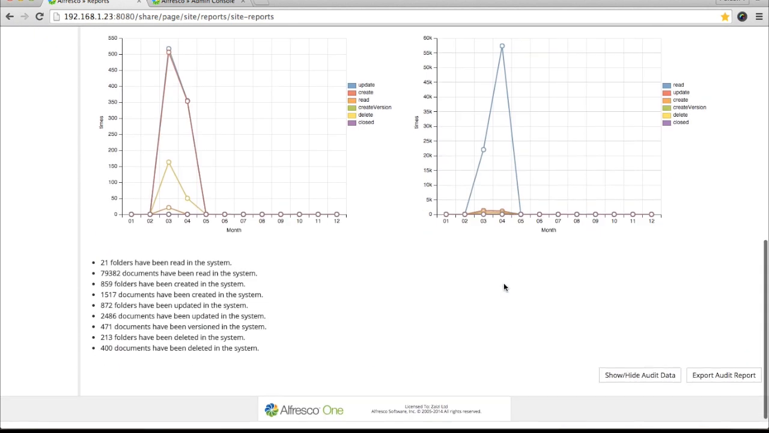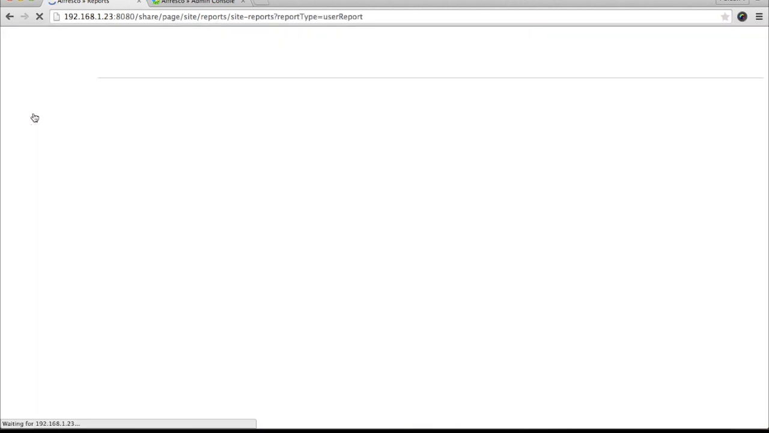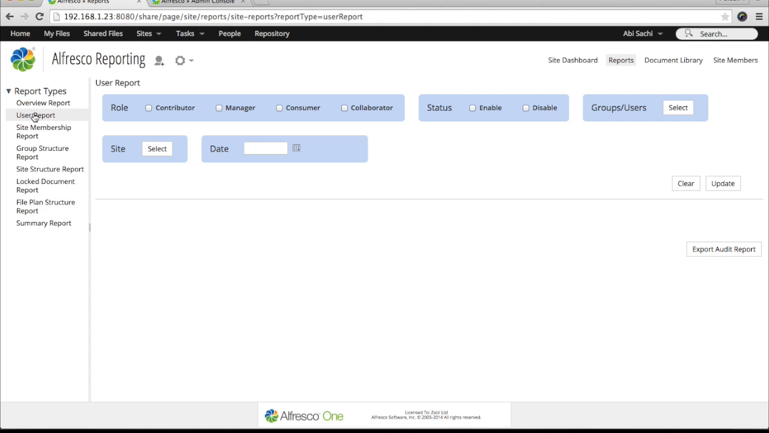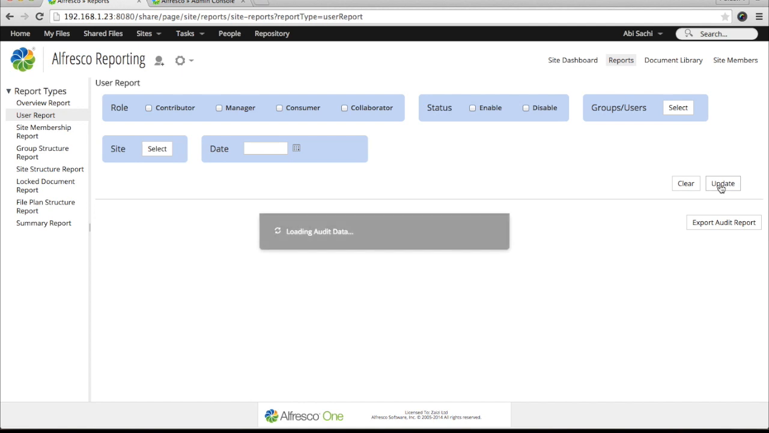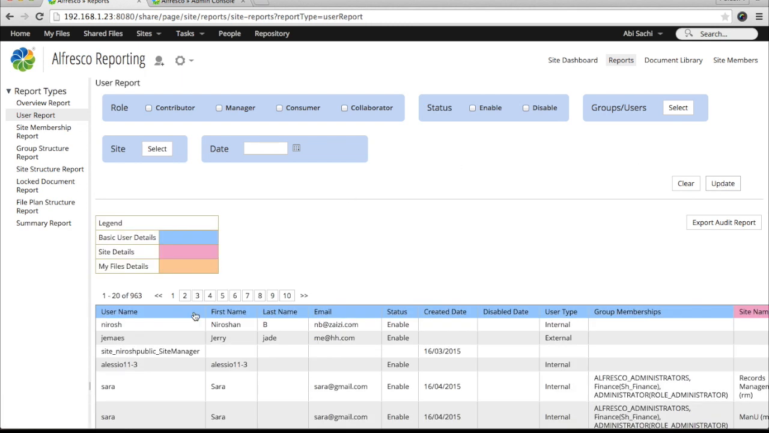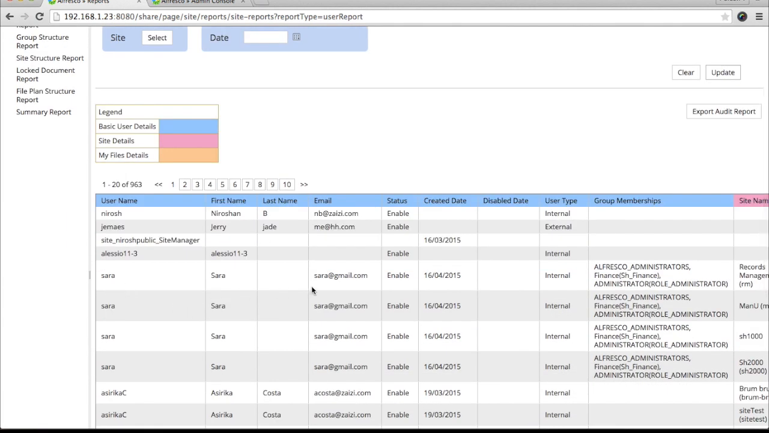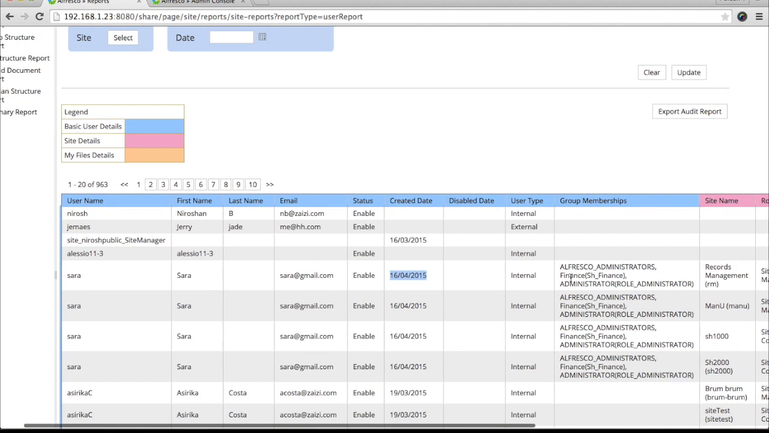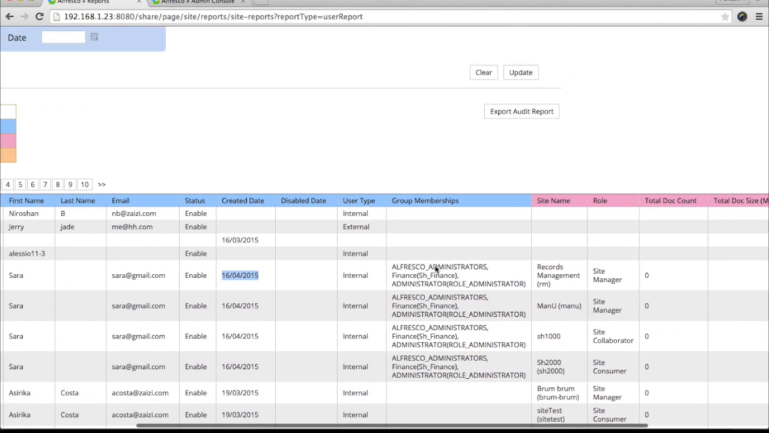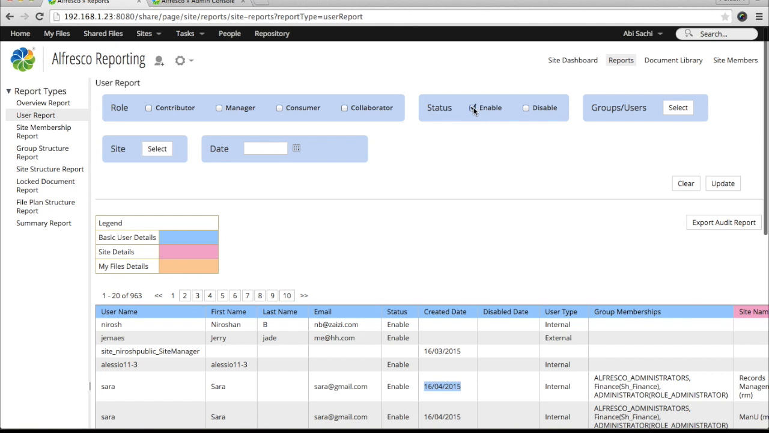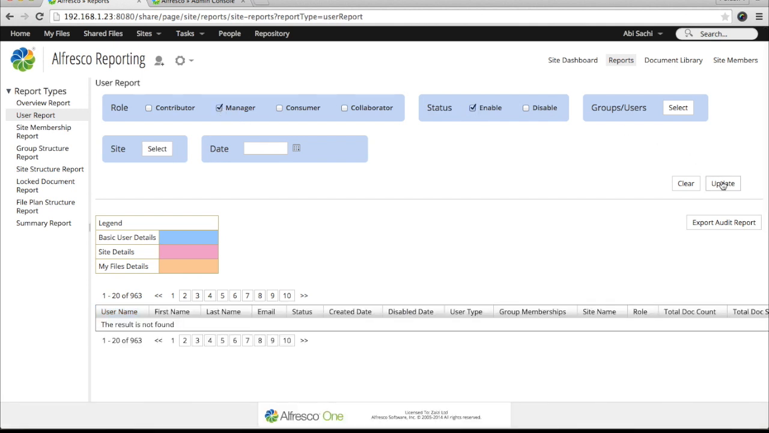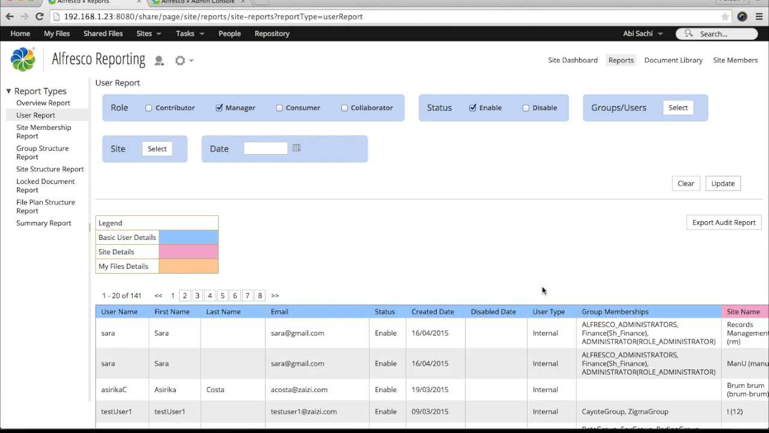Moving on to the user report, it shows all the user details. We can see which site and group a particular user belongs to and their document details. For example, if you take this particular user in the table output, you can see her status and the date when she was created in the system, whether she is an internal Alfresco user, and her group and site membership details. And if you want to see all the enabled managers in the system, you would simply filter them, and the table output will generate the result, which shows the enabled users who are the site managers of the respective sites.